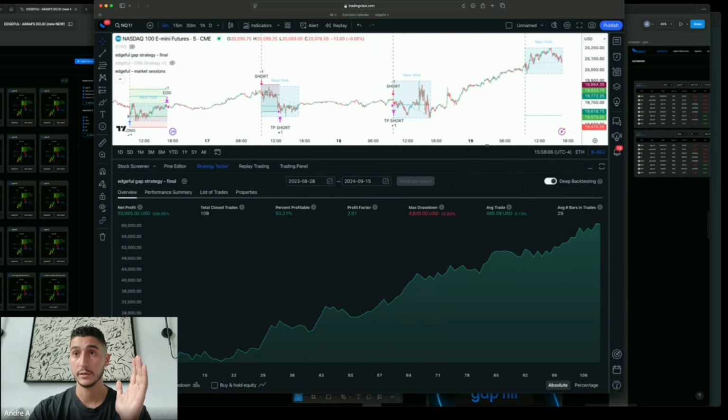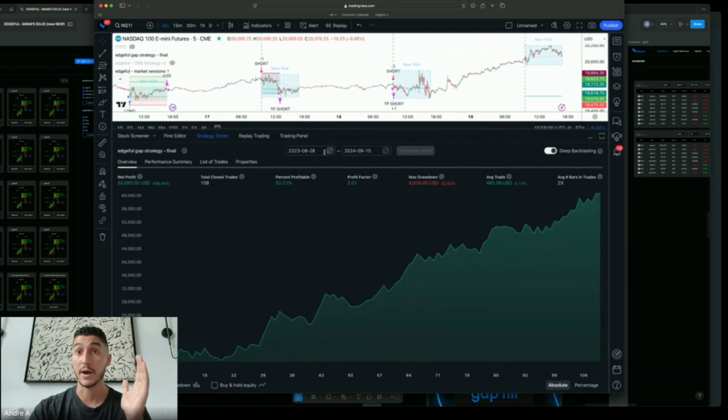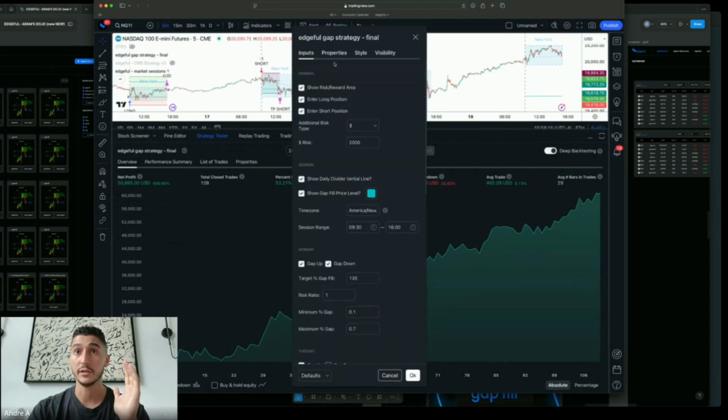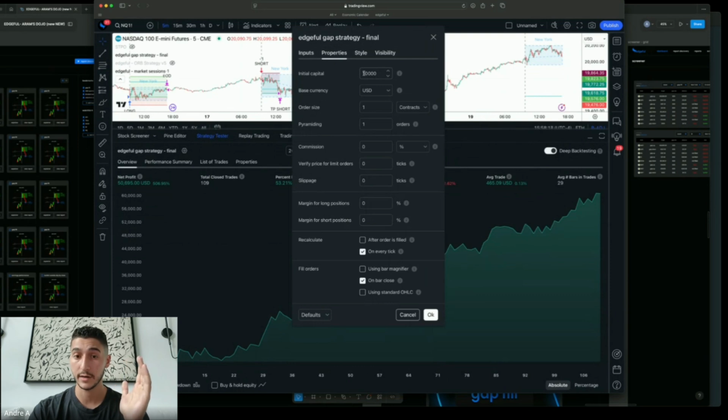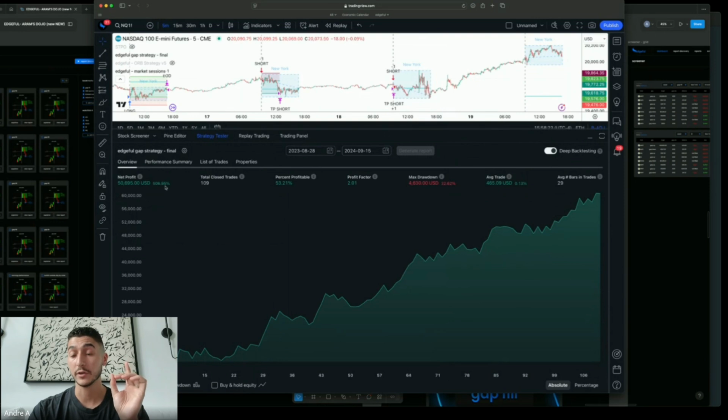Now, what this is showing is, we're looking from August 28th of last year to September 15th of this year, so like 4 days ago. The gap fill strategy on a $10,000 account, trading one NQ contract, has returned 506% in the last year, taking 109 trades, 53% profitable, a 2 profit factor. So 2R, the risk to reward is a 2. Yep. The max drawdown is $4,000.